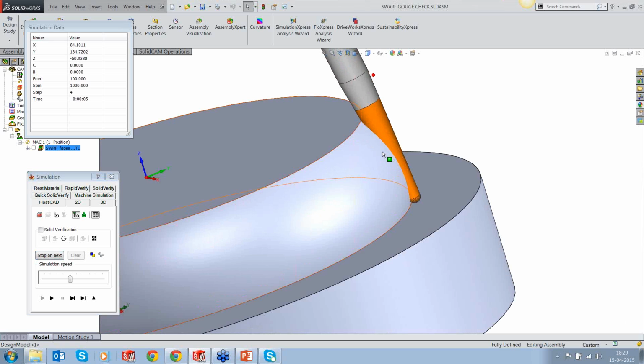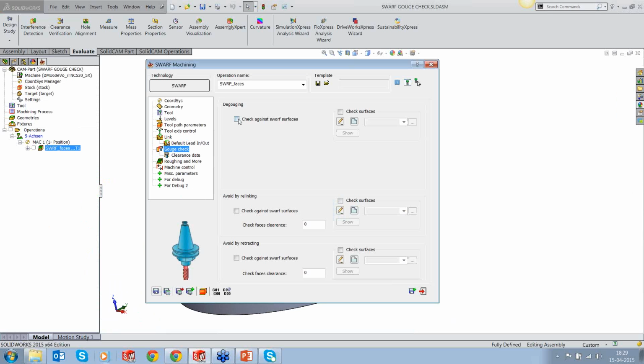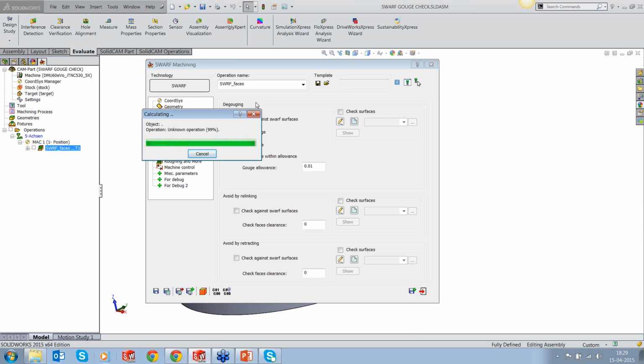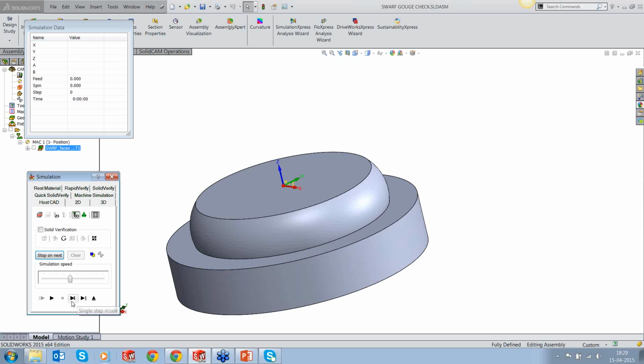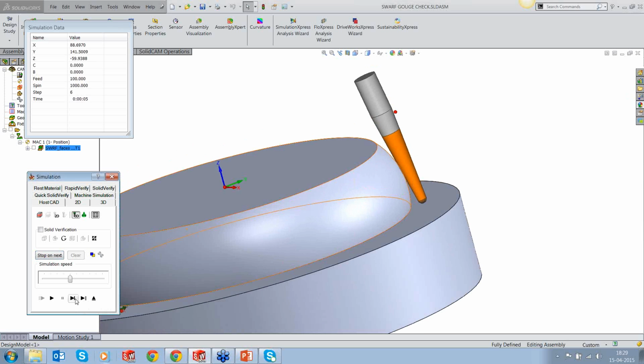What the swarfing engine basically does is take the upper curve and the lower curve, create a drive surface, and then machine that surface. So it's only taking the upper edge and the lower edge and the surface. But if it's gouging, then we have an option to degouge it. So we'll degouge that and calculate. Right, that is done. Let's run again. And you can see that the software now has pushed the tool out.